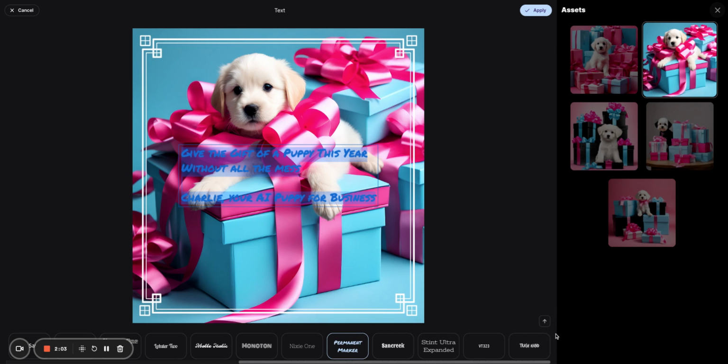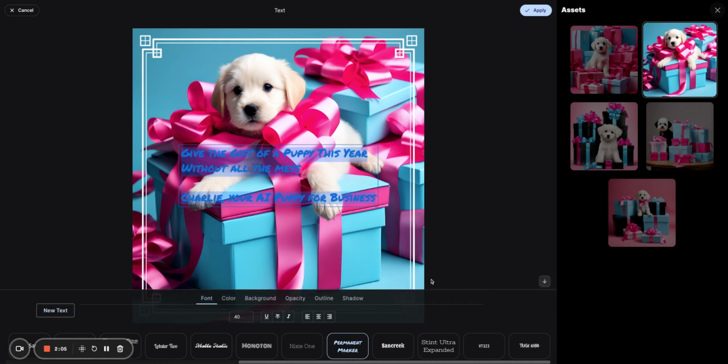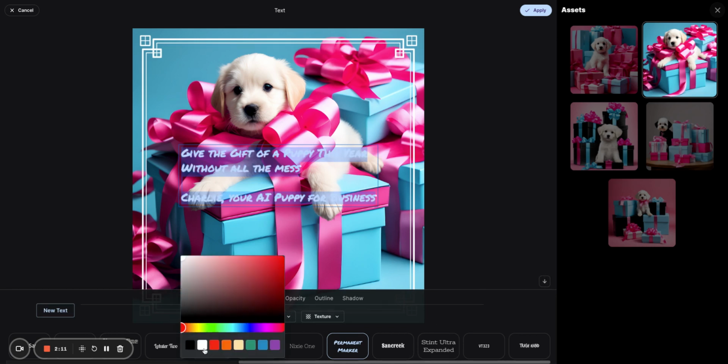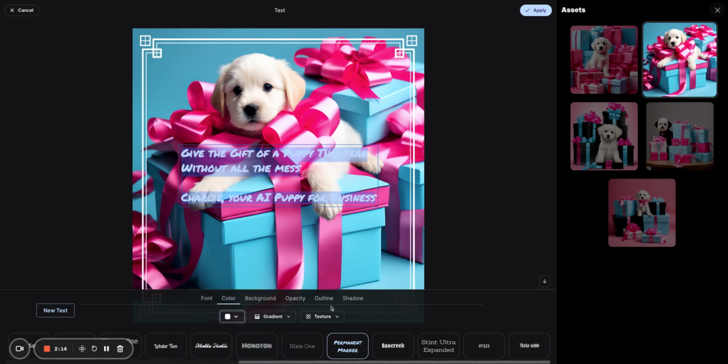If I want to play with fonts, I can. I can bring this up as well. So this submenu that comes up, I can change the font. I can change the color. I want this to be white so that it'll show up on this kind of background here. But I can choose a gradient font. I can choose different textures. I can put a background behind the text.